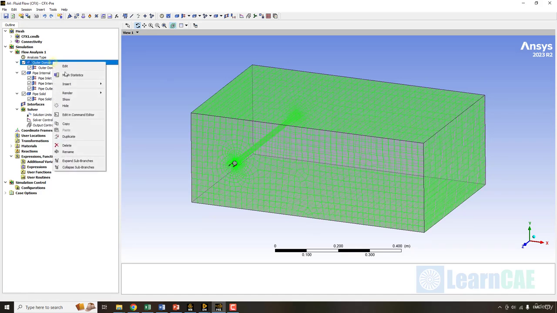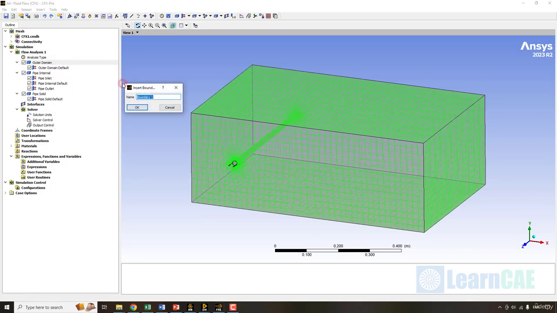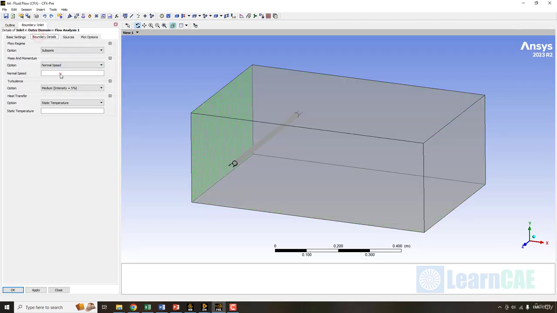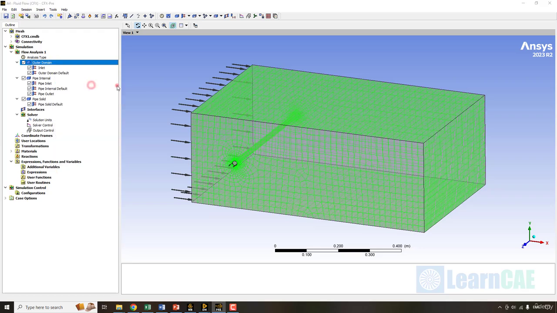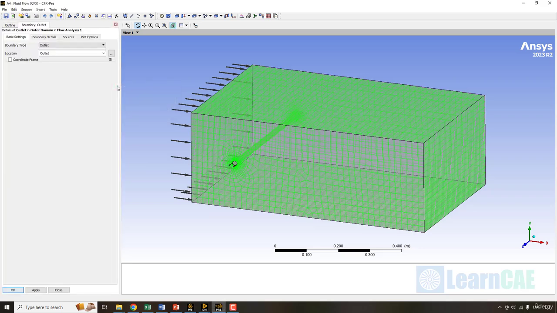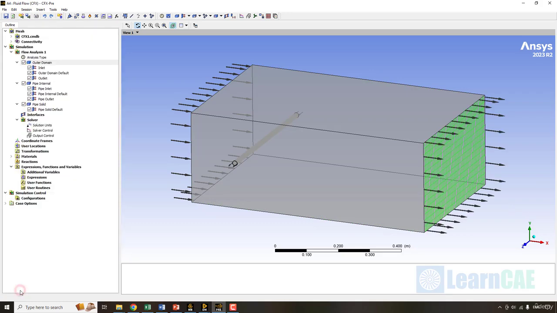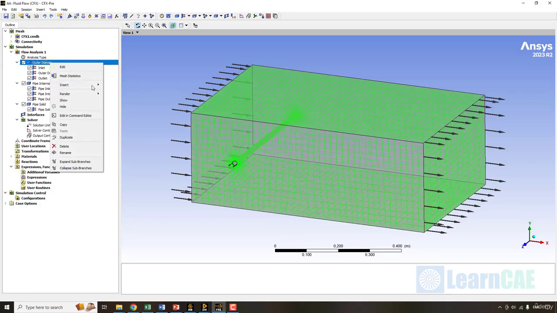Next, we shall specify the boundary condition for outer domain. Insert boundary, inlet. The speed is 4 meter per second and the temperature is 15 degrees Celsius. Click OK. Right click again, insert boundary, outlet. The pressure is 1 bar. Click OK.